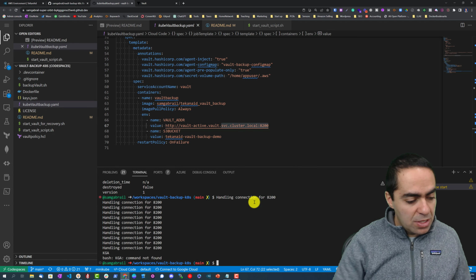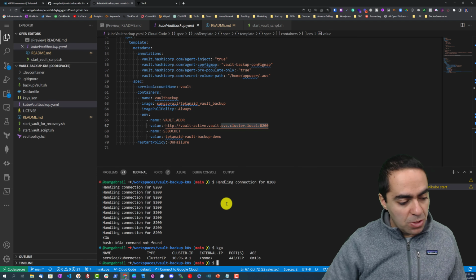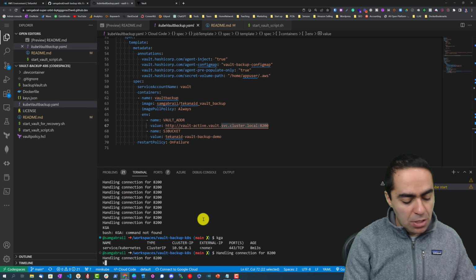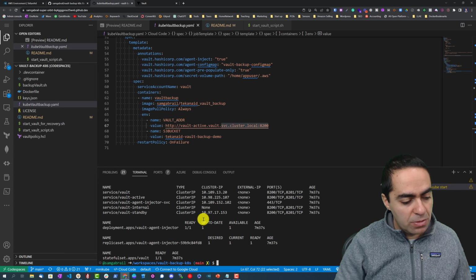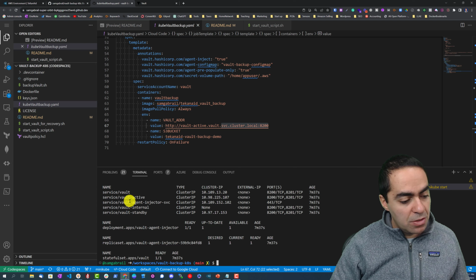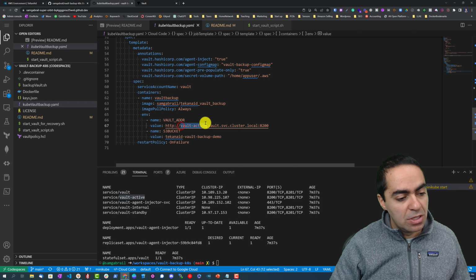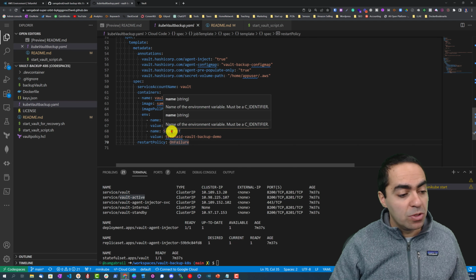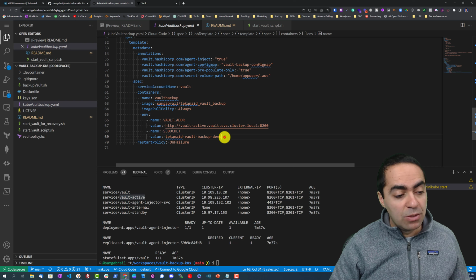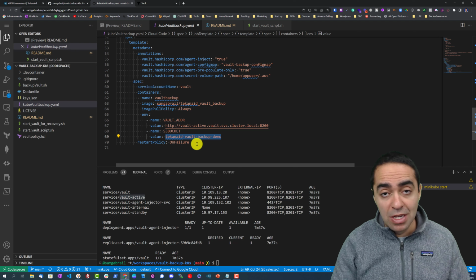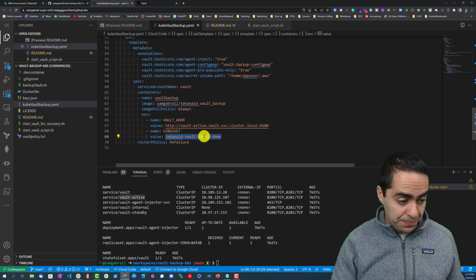So if you want to see that, let's run kubectl get all. Actually, let's go into the Vault namespace first, run that, and you can see here the Vault active service right here is the Vault active service under the Vault namespace, and so on. Now the second environment variable is the S3 bucket. What's the bucket name for S3? Now this is very important. You need to update this to your specific bucket.